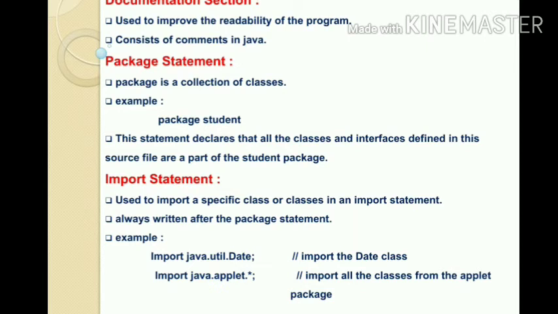Next one is import statement. Import statement is used to refer to the classes stored in other packages. An import statement is always written after the package statement, but it has to be before any class declaration. We can import a specific class or classes in an import statement.